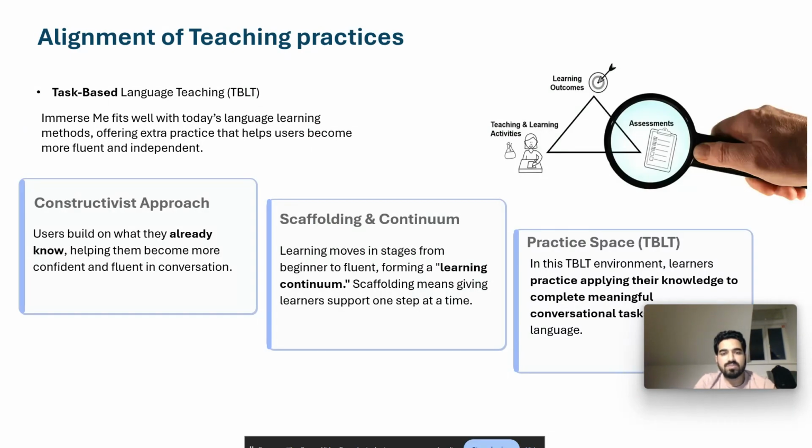They are used by Immerse Me. It is basically a task-based language teaching method. It is a modern language learning method used by Immerse Me, in that they take a constructivist approach, where the user builds on what they already know, and that helps them become more confident and fluent in conversation.